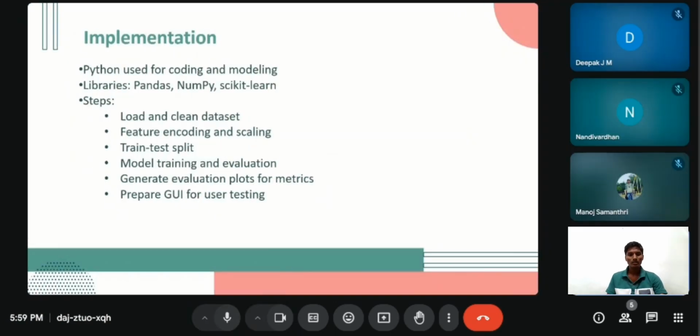Implementation. We used Python for coding and modeling, with libraries like Pandas and NumPy. The steps used in implementation were: load and clean the dataset, feature encoding and scaling, train-test split, model training and evaluation, generate evaluation plots for metrics, and also prepare a GUI for user testing. Next slide.